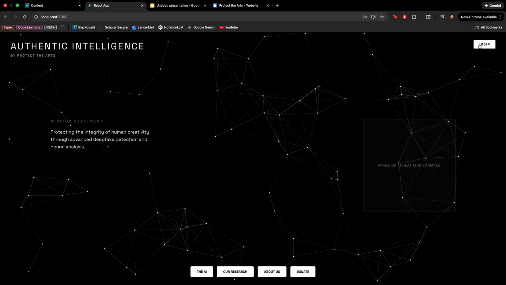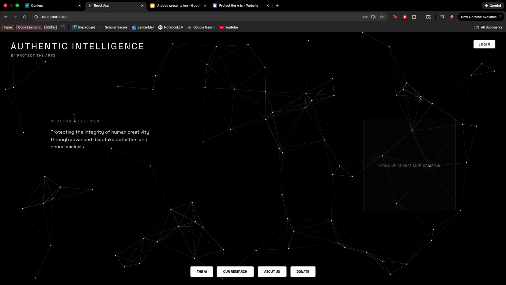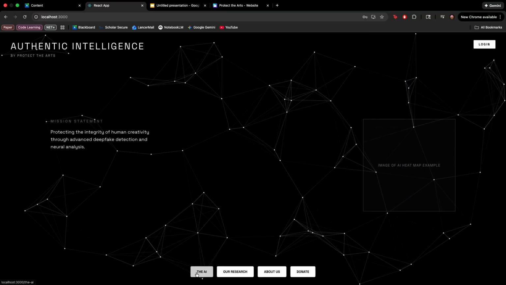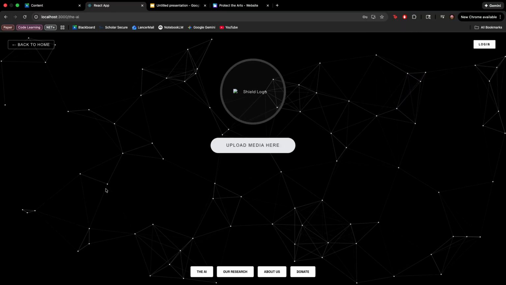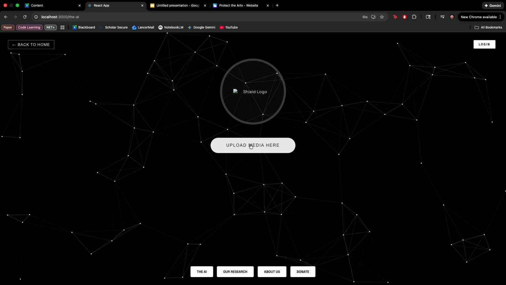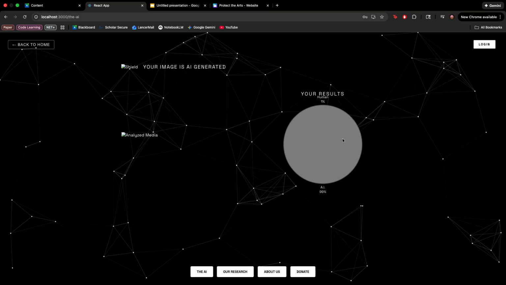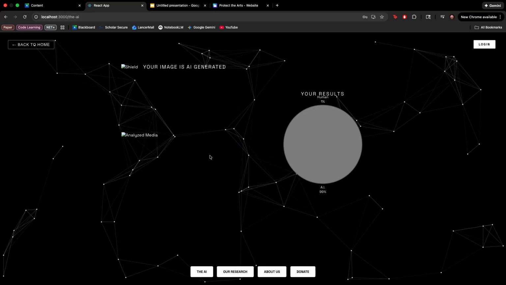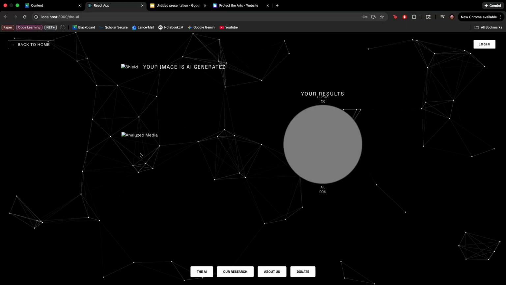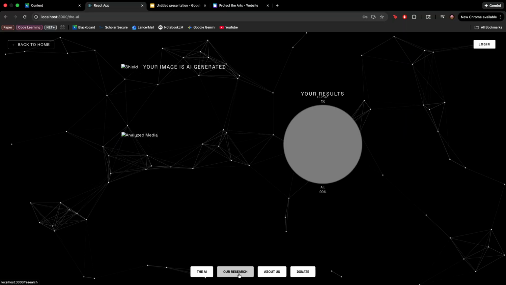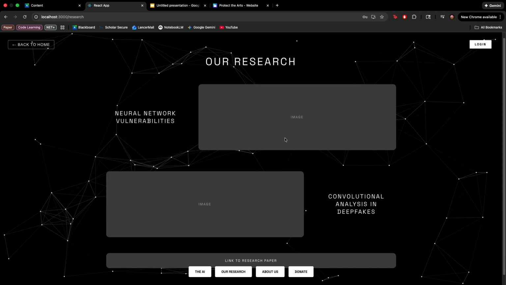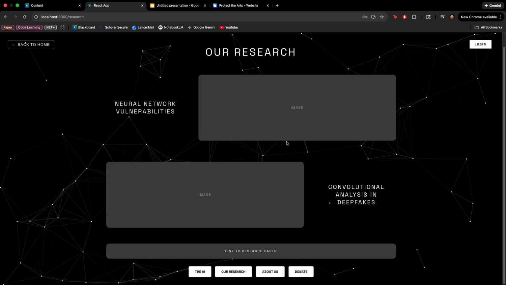Hopefully in the future I'm able to actually change the icon here, but can't quite yet. Onto the AI page. This would be the Shield logo. Upload media here. And then it's just like the two different states. This is, again, just putting my ideas onto the paper. Going to be cleaning this up in the next sprint. Our research, again, clean it up in the next sprint.